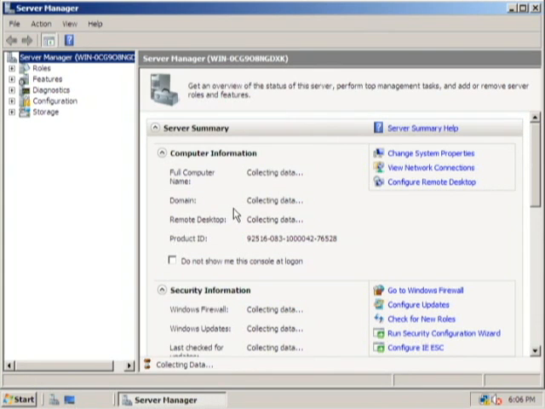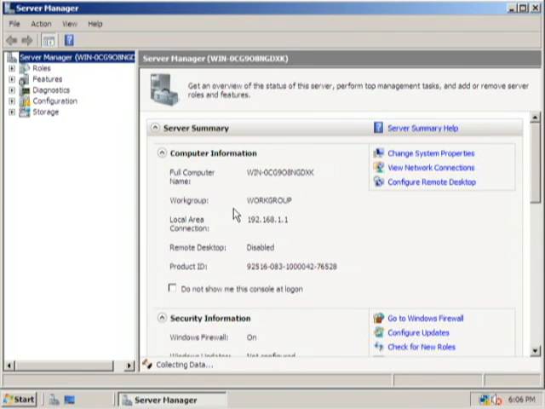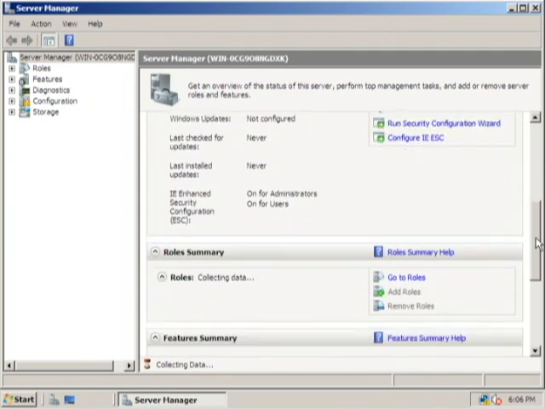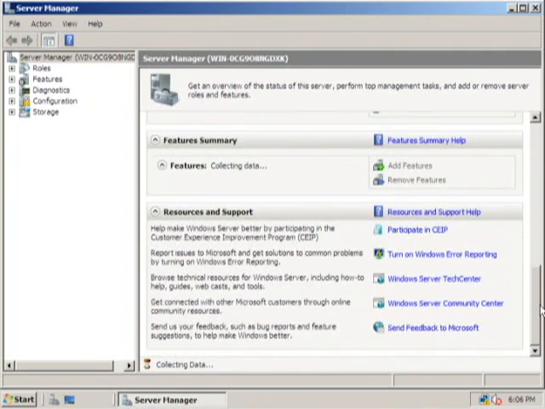And what we now see displayed on the screen is actually the server manager, and this is pretty much where you'll do all of the server management from here on out on Windows Server 2008. This is really the meat and potatoes of where you're going to configure everything.